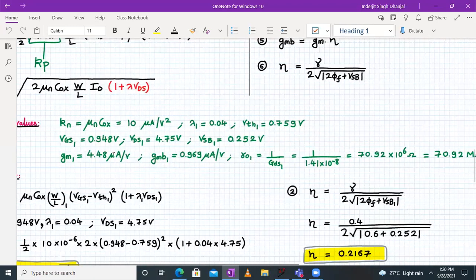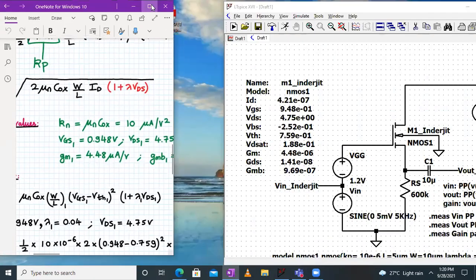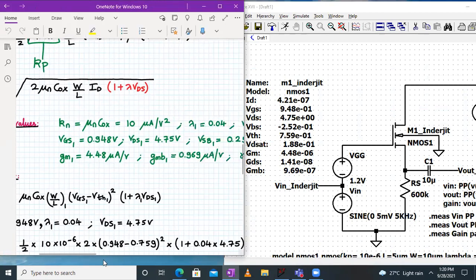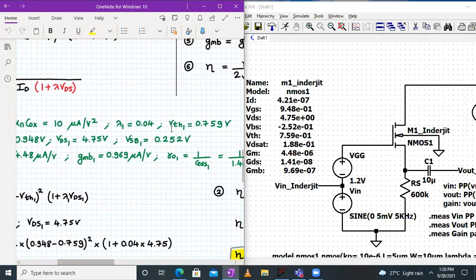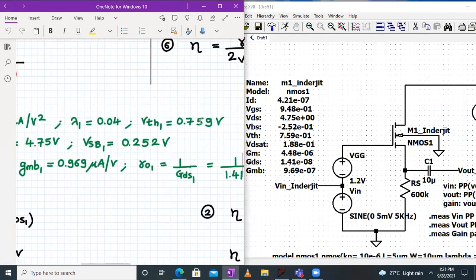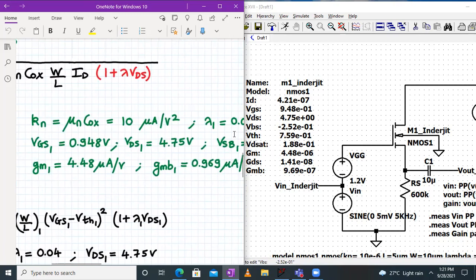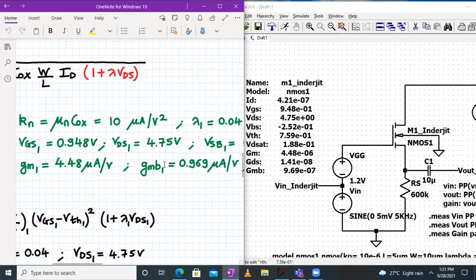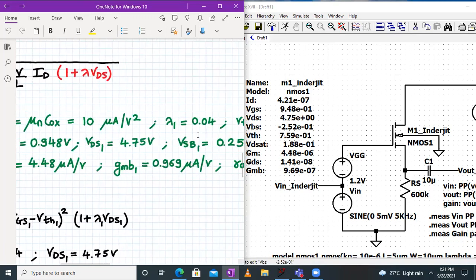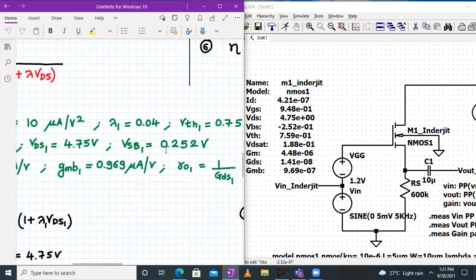So these are all the simulated values which we have got. Let me show it to you all. So Kp, Kn value, we have already decided it's 10 micro, right? Lambda 1 was 0.04. VTH value has to be taken from the simulation value. It is 0.759 volt. Then next comes the VGS1. So VGS1 will be 0.948. Here it is 0.948. VDS1 will be 4.75 volt. VSB1 will be 0.252 volt.